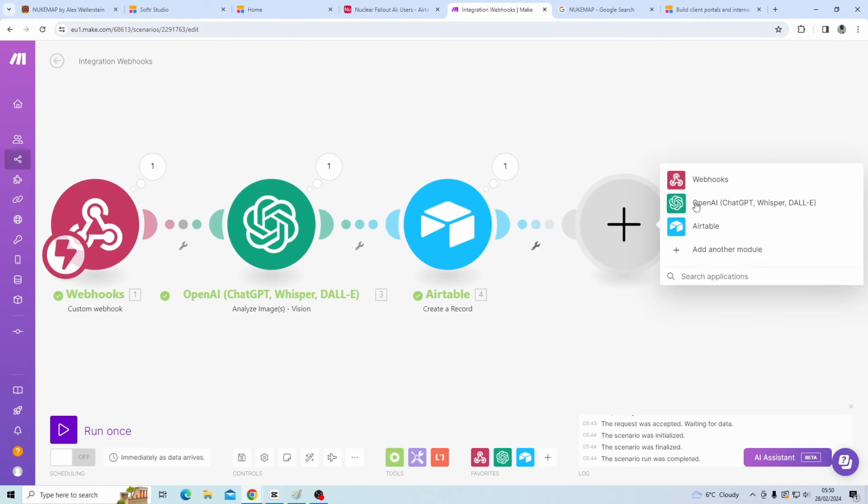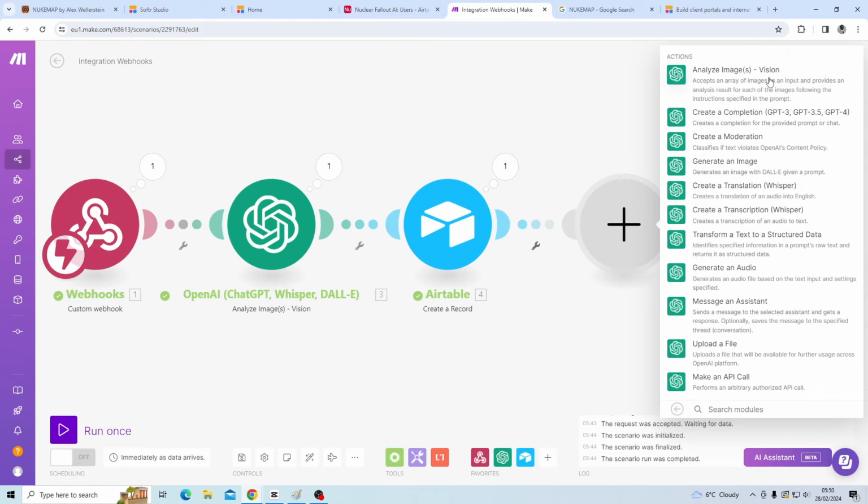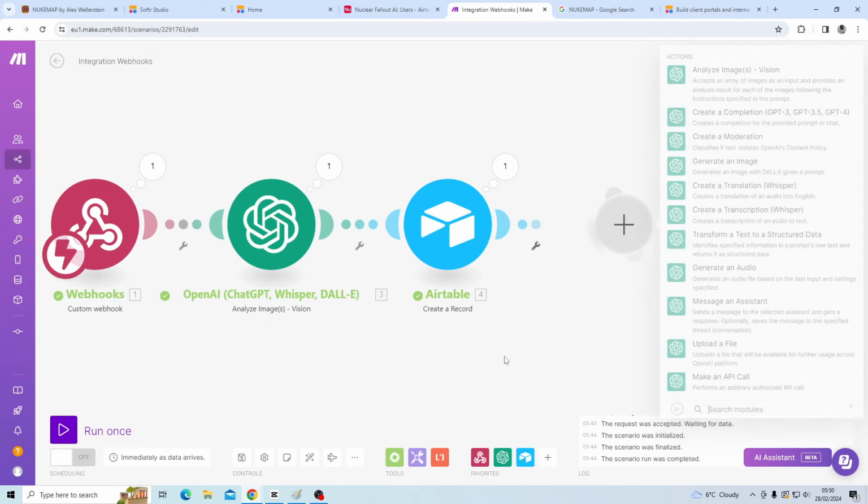If I just show you what this looks like, so we can just grab an OpenAI model and use, sorry, I said Whisper, but I meant Vision. We have Vision here, completion, we can moderate, we can generate image, translate, we can generate audio, do lots of really interesting things here.